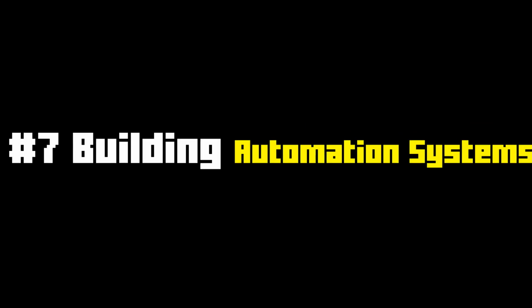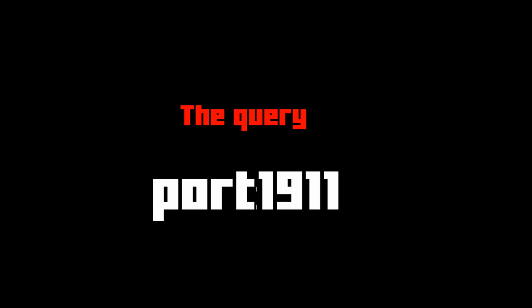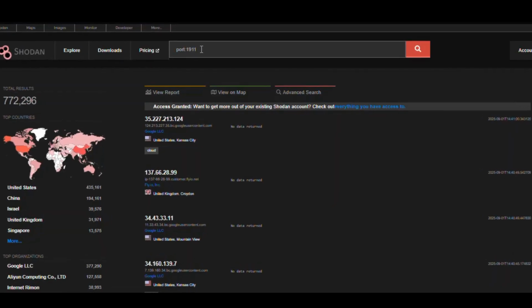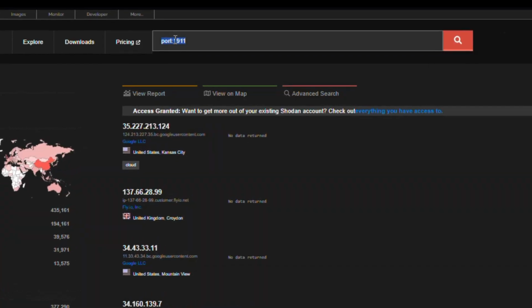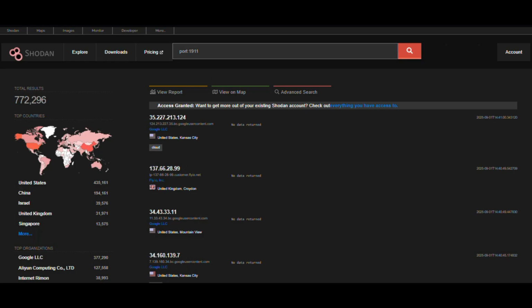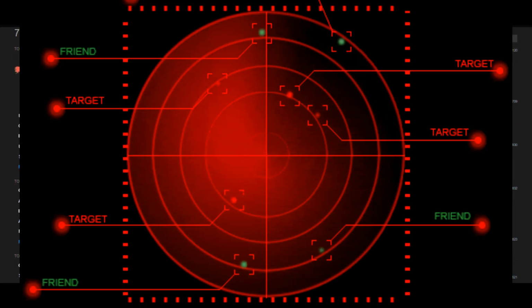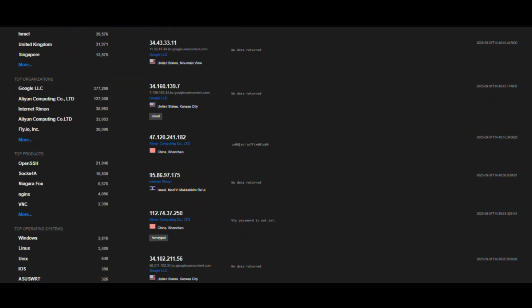Seven, building automation systems. Query port 1911. Think HVAC systems, lighting, even door controls for skyscrapers. If left open, someone online could literally turn the lights off in an entire office building.